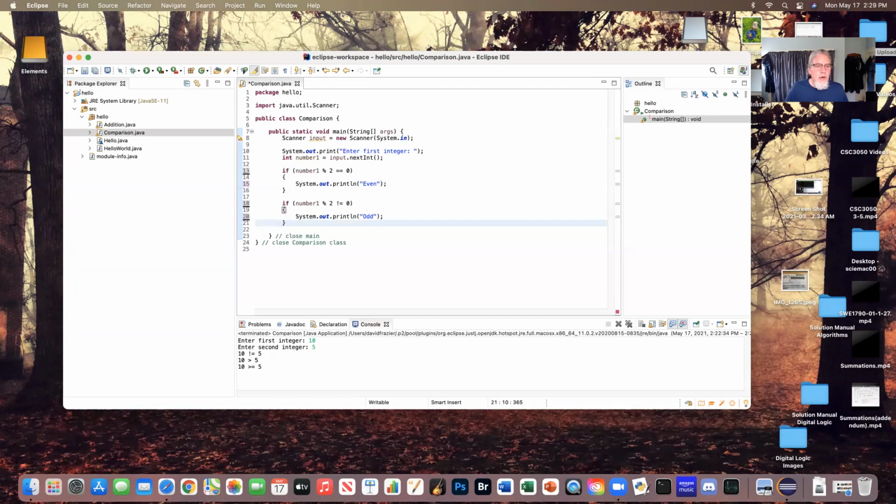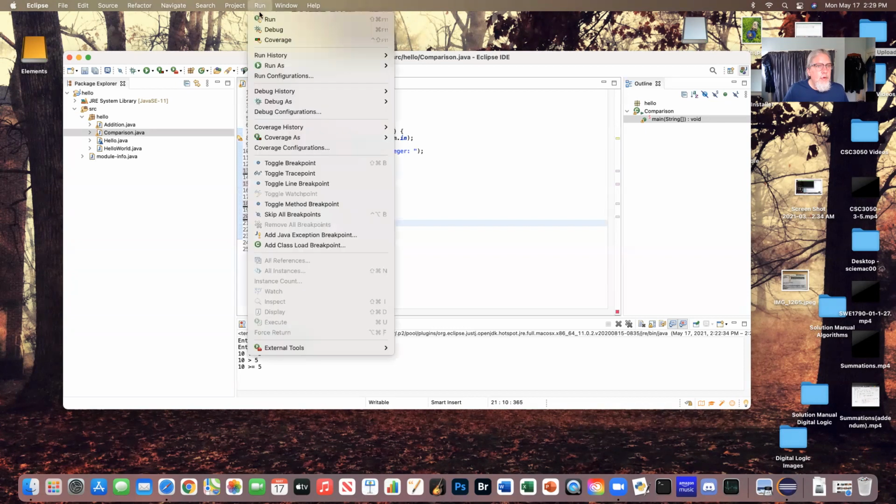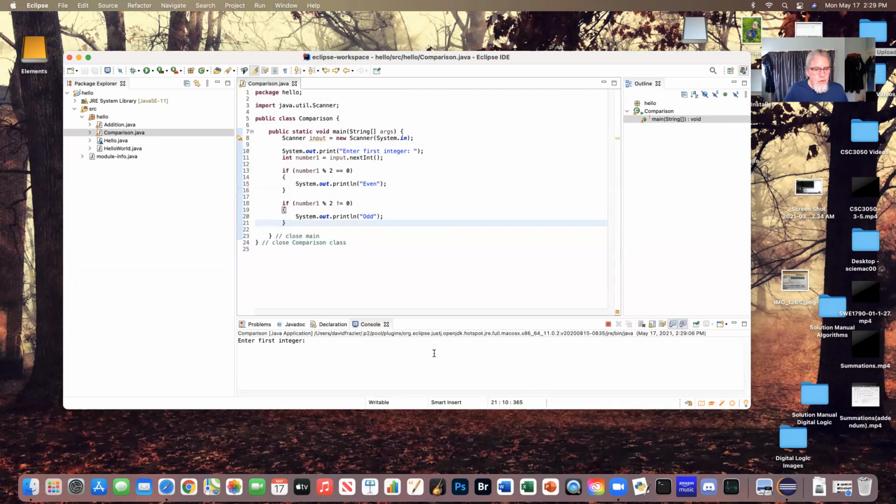So let's see if this one works. Again, this is mod 2. When I run this, it shouldn't say first integer because there's only one. If I say 5, what do I get if I do 5 divided by 2? 2 with a remainder of 1. So that's an odd number.